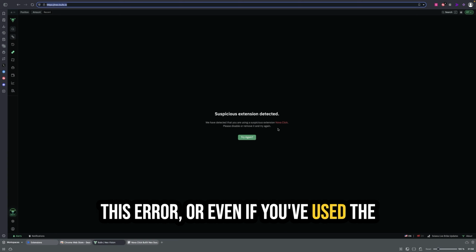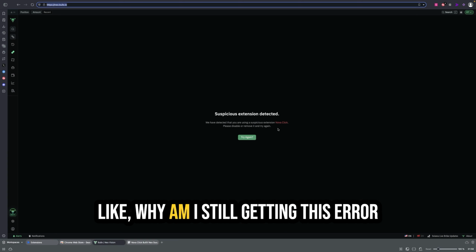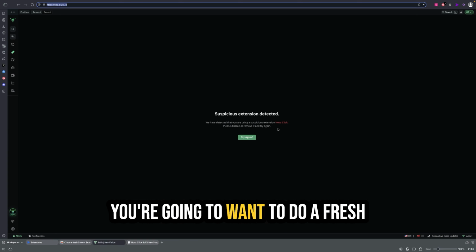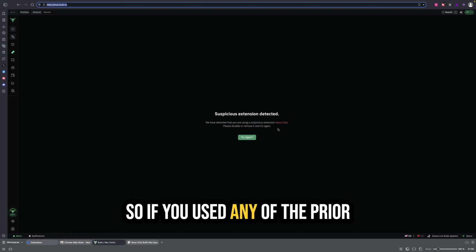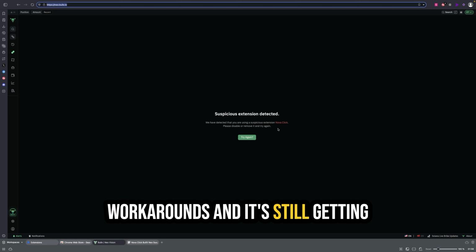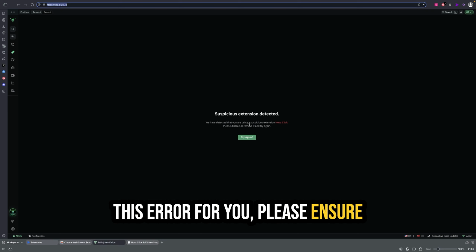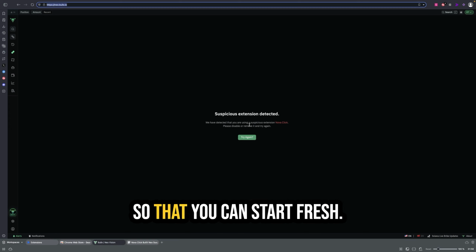Or even if you've used the user script workaround and you're like, why am I still getting this error? You're going to want to do a fresh install and follow these steps. So if you used any of the prior workarounds and you're still getting this error, please ensure that you remove all the extensions so that you can start fresh.